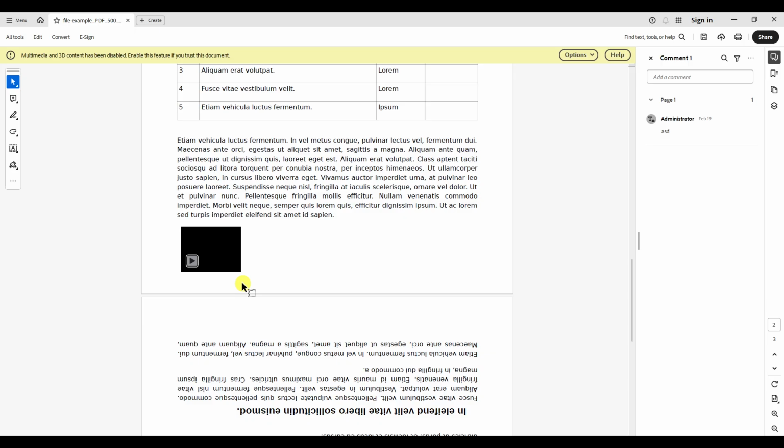That's all there is to it. Your PDF now includes a fully playable video using Adobe Acrobat Pro DC.